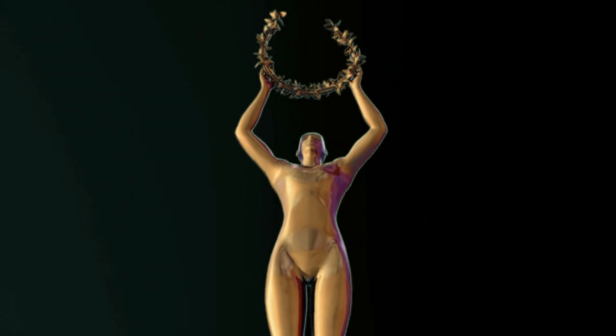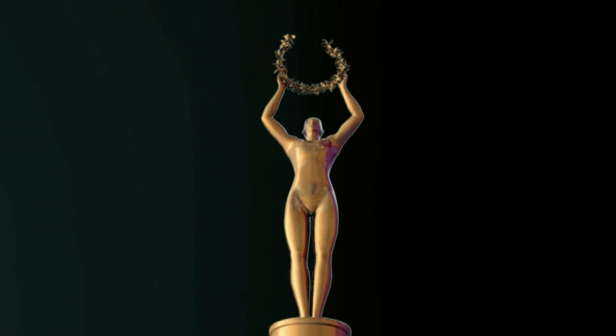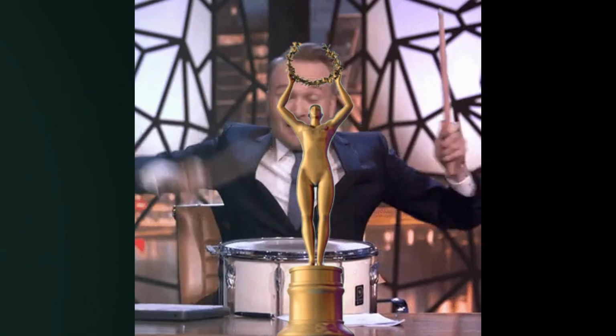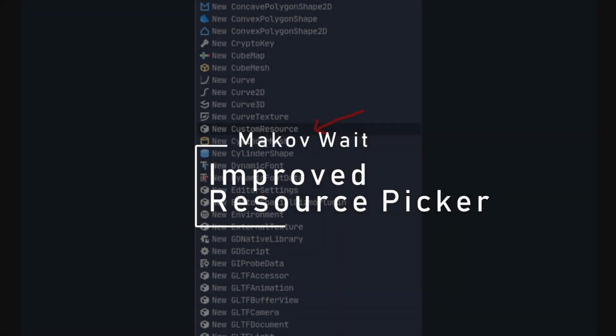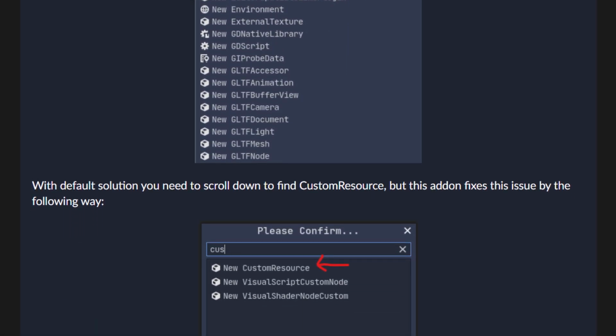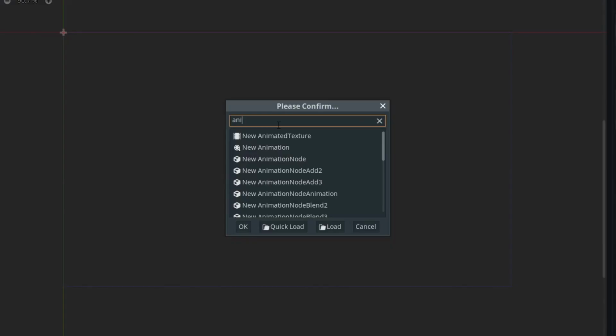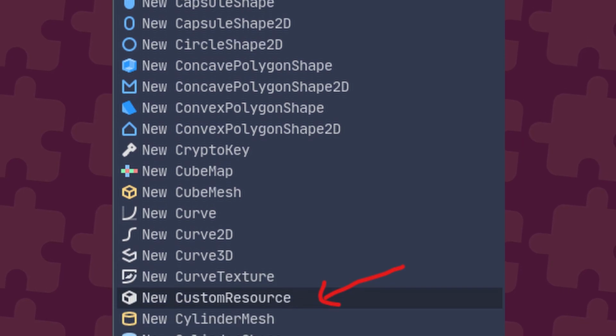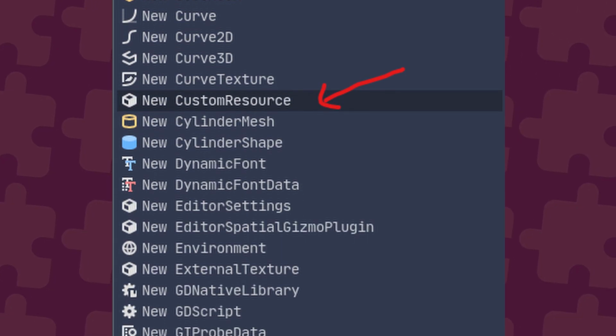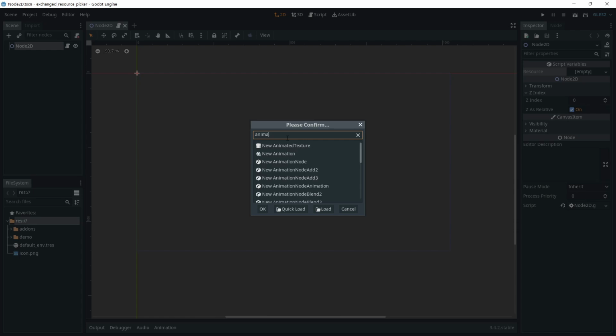And for the first place of the Godot Addon Jam First Edition, we have Improved Resource Picker by Makaih Beats. This add-on is amazing because it's super simple but very useful. It allows you to search for what you want inside the resource picker dialog. Godot's default one will just list all the resources, and it can be very painful to get what you want. With this add-on, you have a small search bar that allows you to filter the resources as you type.